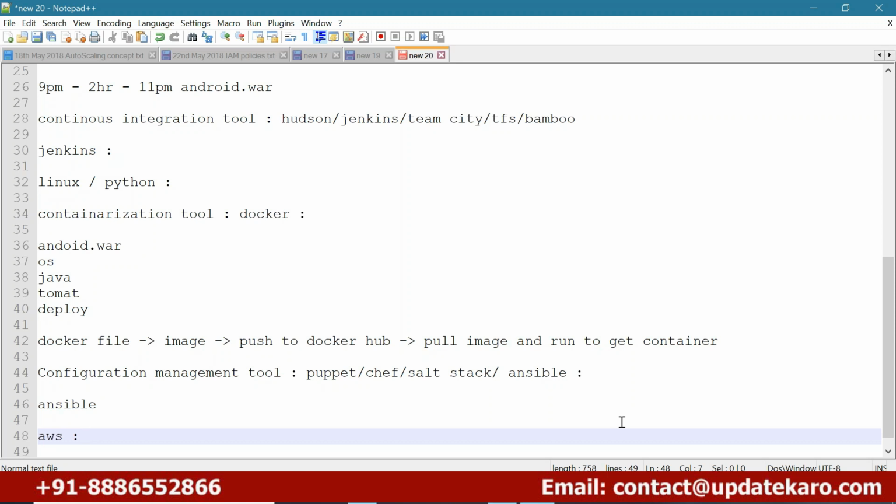This is all about DevOps. Do you guys have any doubts with DevOps now? At least you guys have some basic idea what is meant by DevOps and which tools it is going to have.